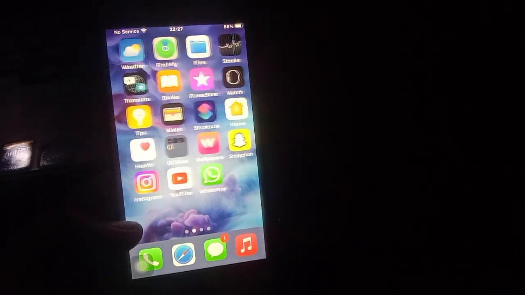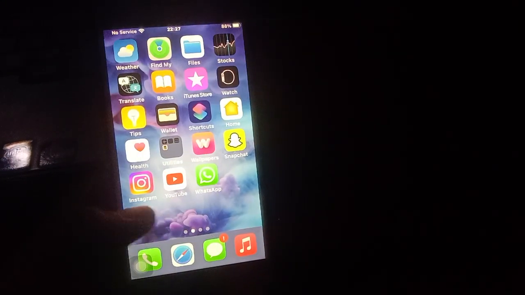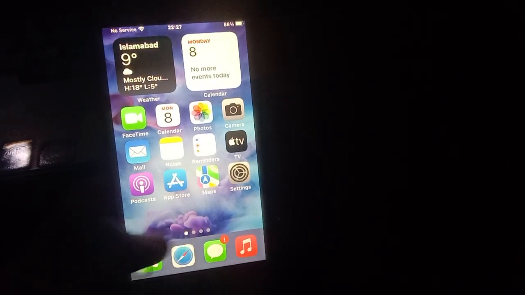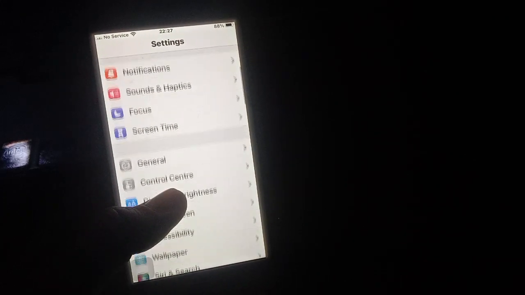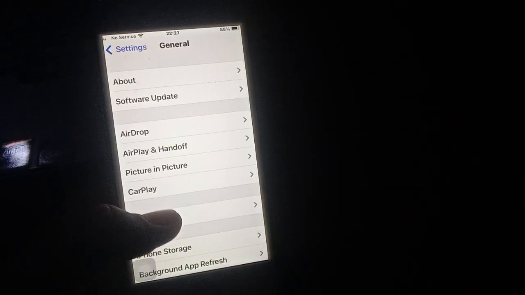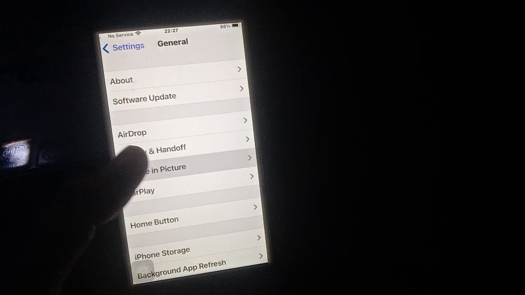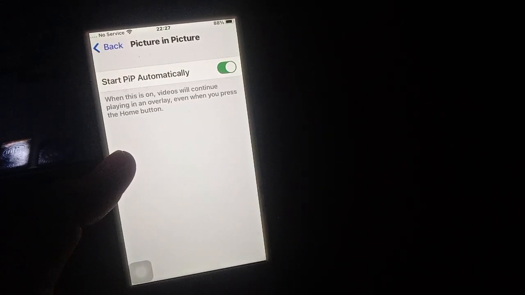First of all, fix this issue. So first of all, make sure the Messenger app is updated from the App Store while you are using it. Then open the Settings, scroll up, click on General, then click on picture in picture PIP mode shortcuts.